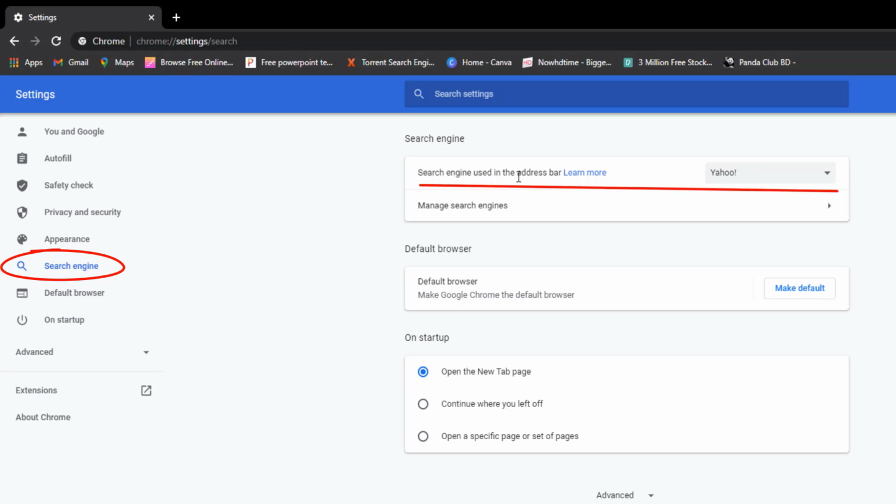Here, what does the computer say? Search engine used in the address bar. On the right side, Yahoo. Right now in the search options Yahoo is there, so we need to change it, right?